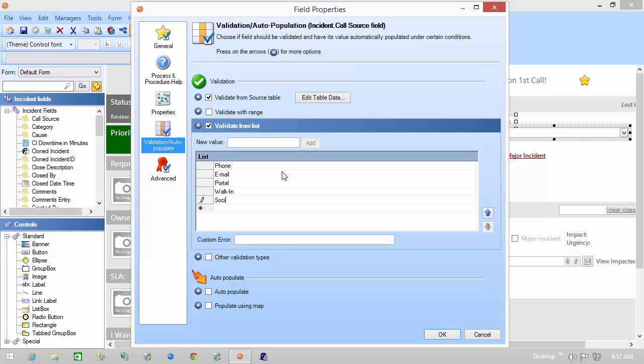Keep in mind, of course, that these can only be changed within the blueprint. So again, if you find that the list itself is too long, or if it's going to be dynamic in some fashion in normal operating procedures, you may want to change this and use table validation instead.